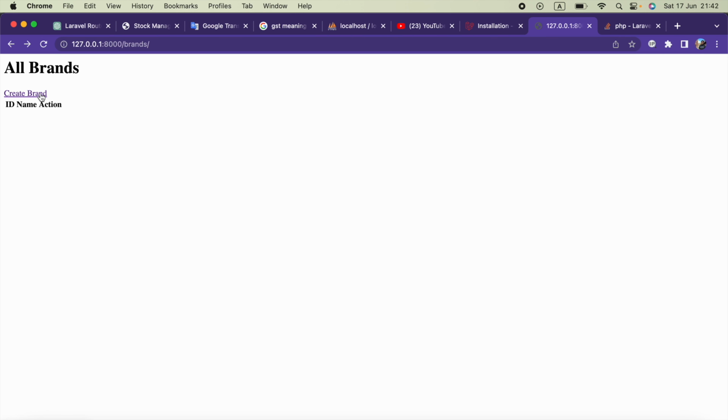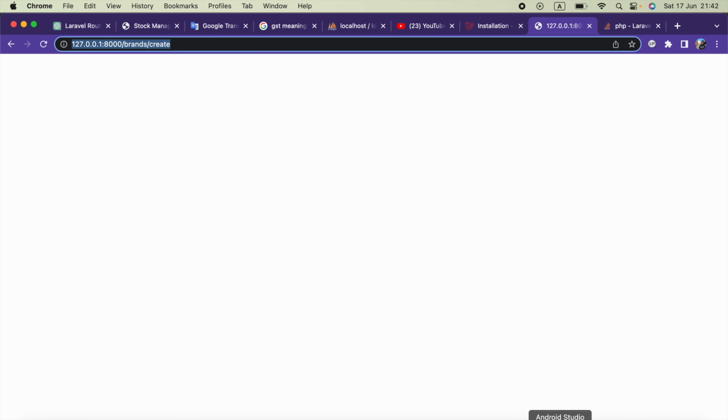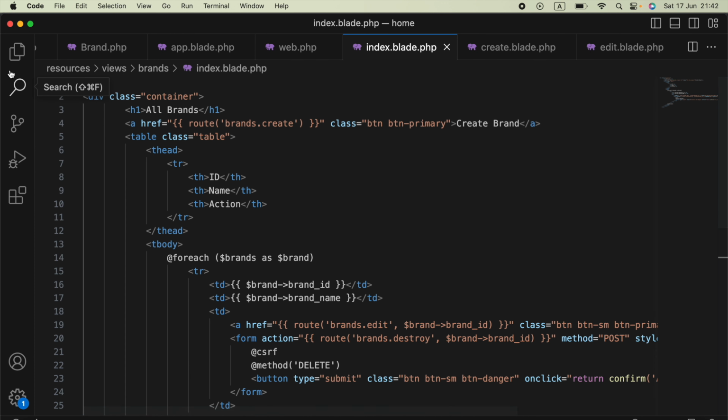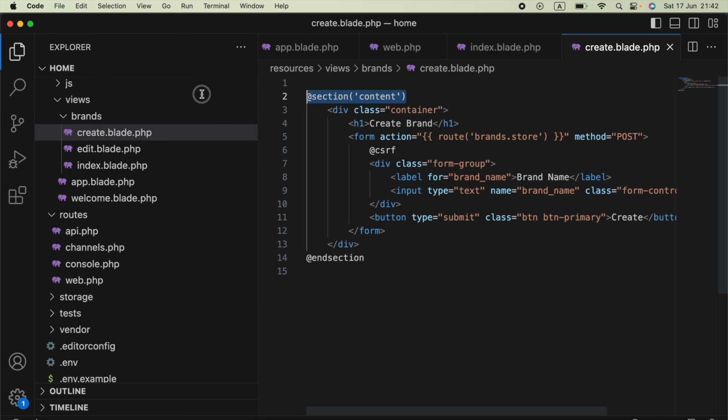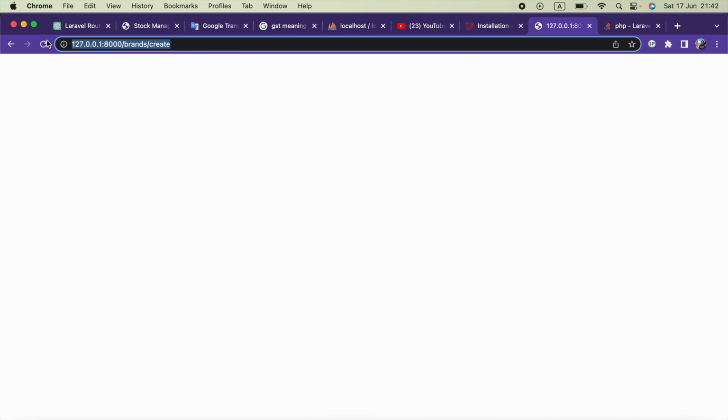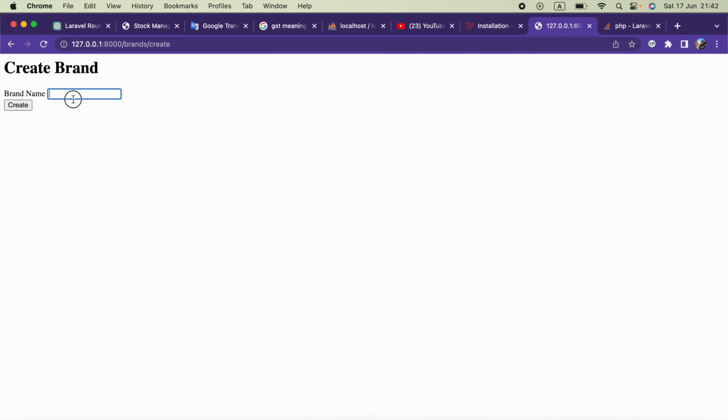Okay, now if I go to a new page, like another view here, that page is also not showing. That's because I had to remove this section code, @section and finally @endsection. Now if I refresh this page here, we can see it. Okay.